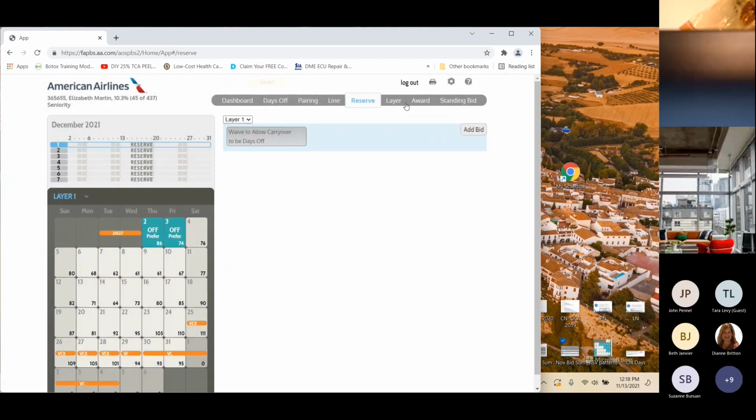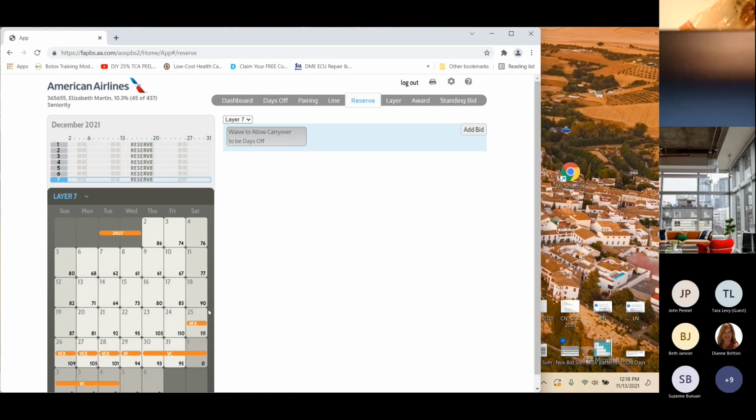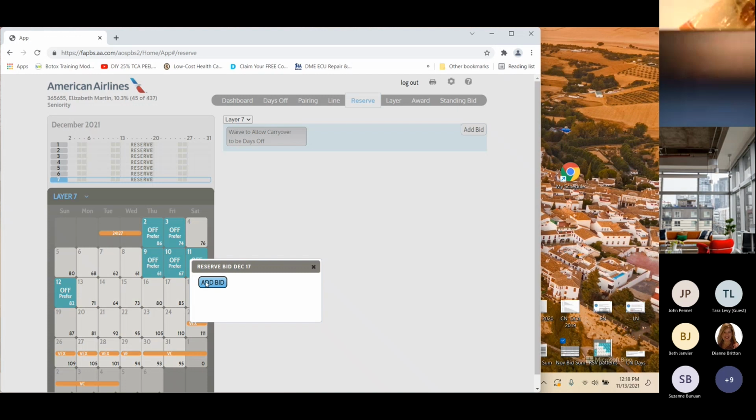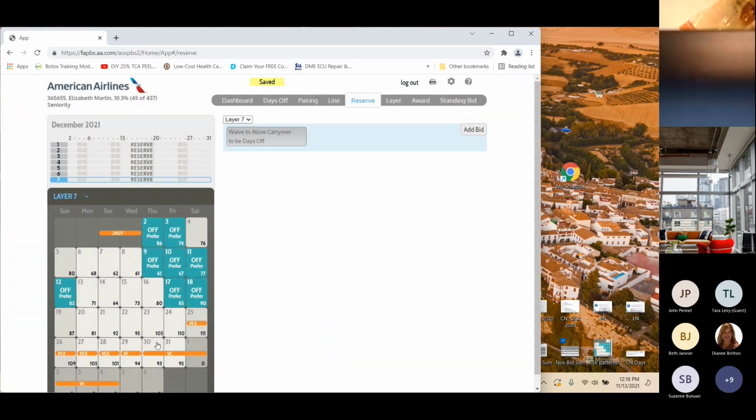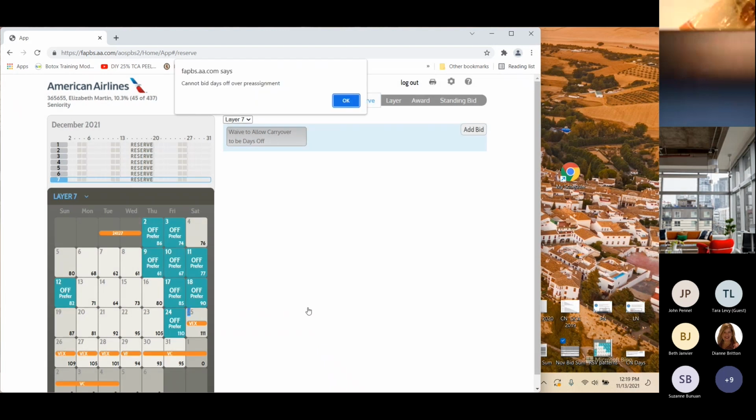Oh, you know what I want to do? I don't want that. Give me 1 second. I want to show you why I am choosing layer 7. I'm choosing layer 7 because I'm building the bid to make sure it is a legal pattern, and then I am going to break it up. Let me see if this will allow it. Yeah, okay, so it's not going to allow me to finish out this bid. I'll just tell you what the rest of it was.